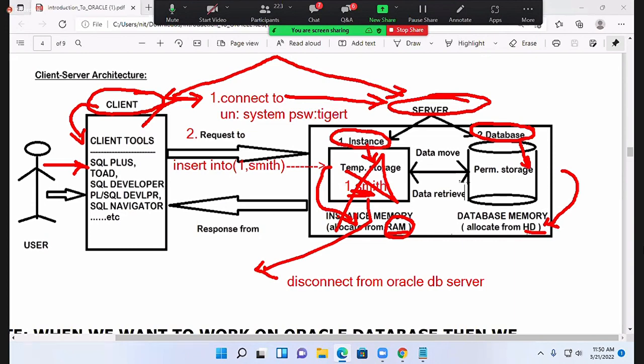Why is the data collapsed? Because your data is in temporary memory. That's why it collapses once you disconnect from Oracle. But now, sir, I don't want to destroy my data. I don't want to lose my data. I want to keep my data in a permanent way.